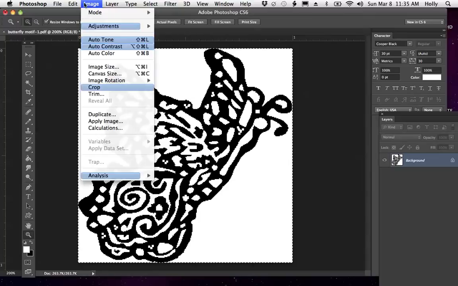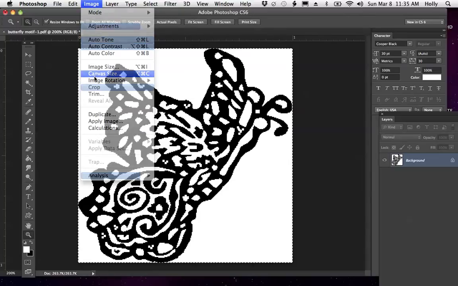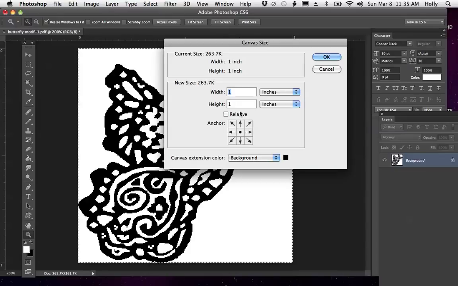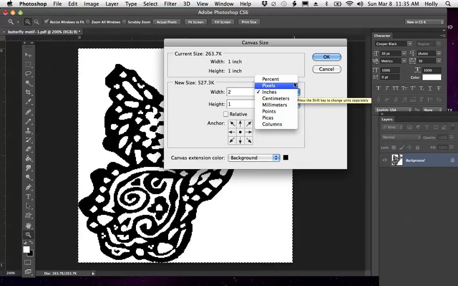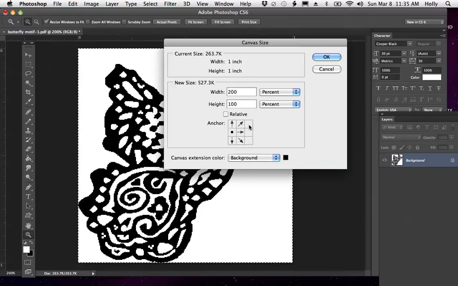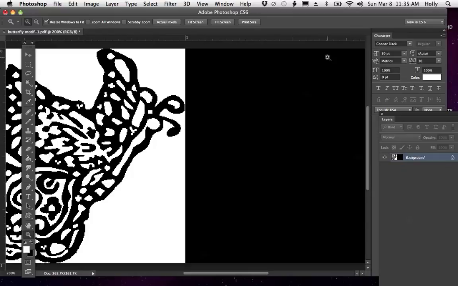Next, I'm going under my image menu again, canvas size. It's 1 inch by 1 inch. I want to increase the width, double by 2. I can do that in inches, or I could do it in percent. It would be 200%. And I want to make that appear on the right hand side of my canvas. So I'm going to click this arrow over here to allow for the new spacing to be to the right of my canvas. Say OK to that.